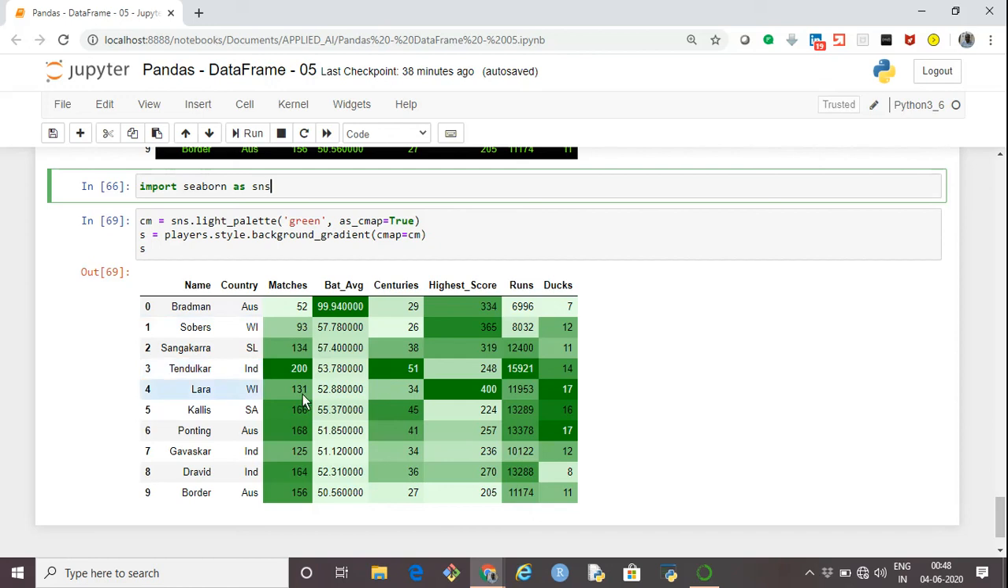So for each of these columns, the highest value has a dark green background, whereas the lesser values have the lighter green color. So in this way, we can clearly see what the trend is within a given column, which is the highest and which is the second highest, by just looking at the background color. So this is also an interesting way to display the data of a data frame by using the background gradient and with the help of the Seaborn library.